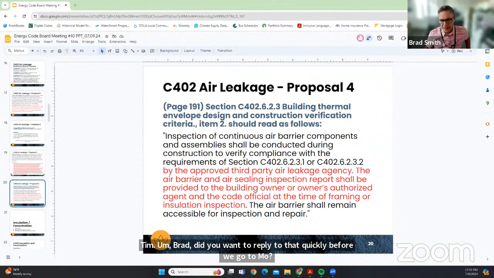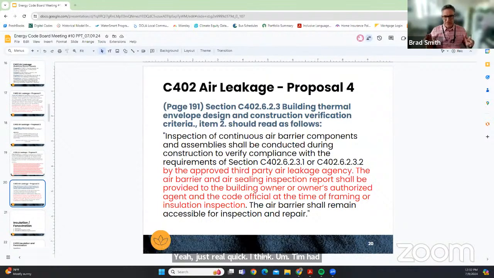Yeah, just real quick. I think Tim had mentioned that it was a test. This is not a test. This is just an approved air leakage test firm that is on site inspecting. They've been on site and they've made some observations. That's all that this is saying. There's no testing involved at this point.